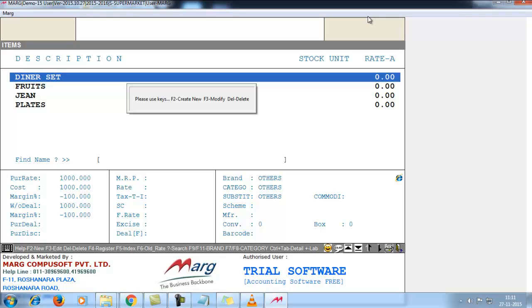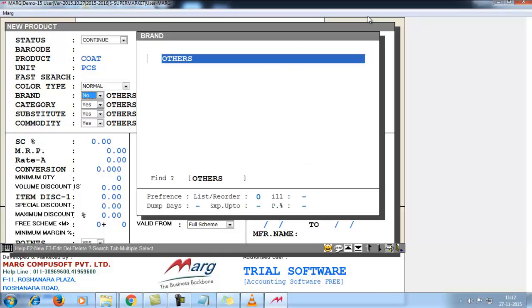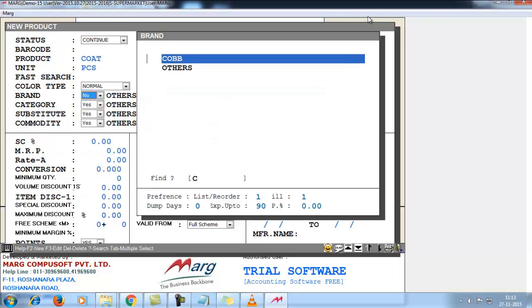Now we'll press the F2 function key to create a new item. Here we'll create a new item, coat. Then here you can define your product's brand, like whether this coat is a men's wear or a woman's wear or a kid's wear. Now we'll select no. And from here you can create a new brand by pressing the F2 function key. Now we'll define a brand, Cobb's brand. Then press enter and save this. Press escape and a brand has been created. We'll select it by pressing enter.